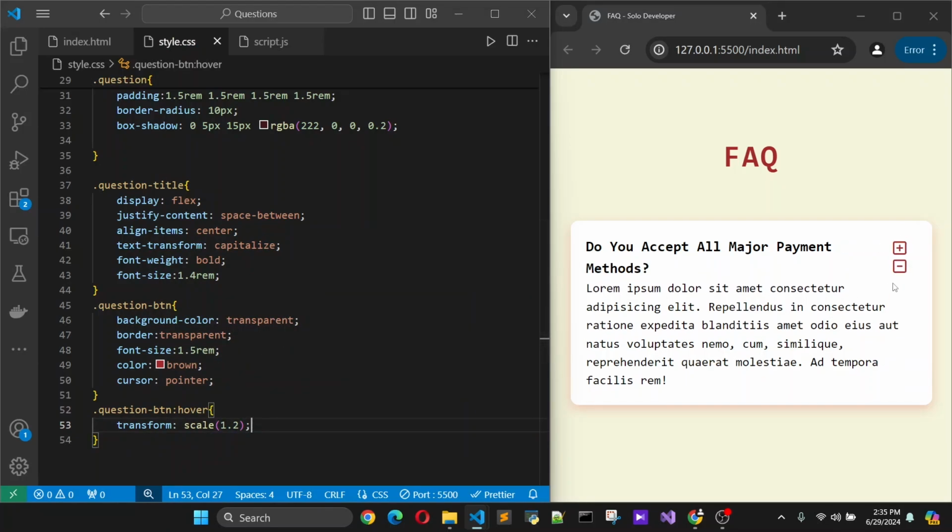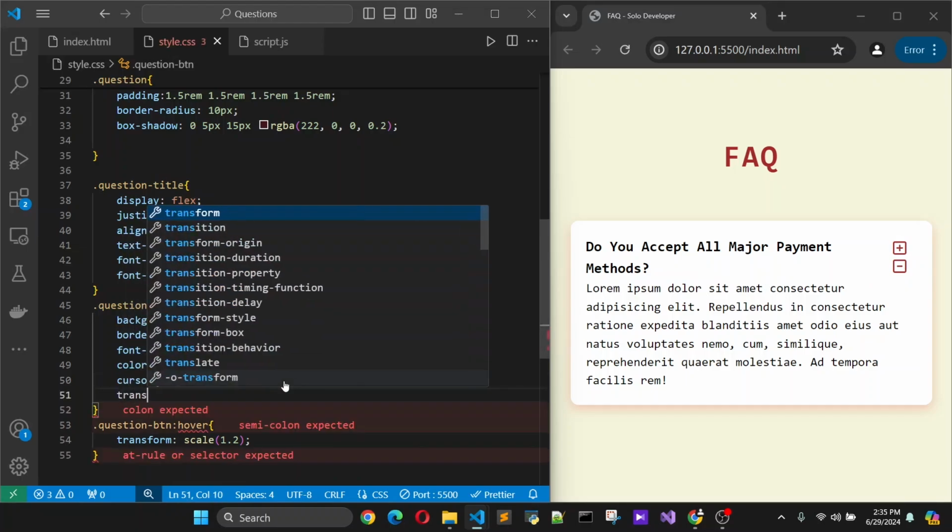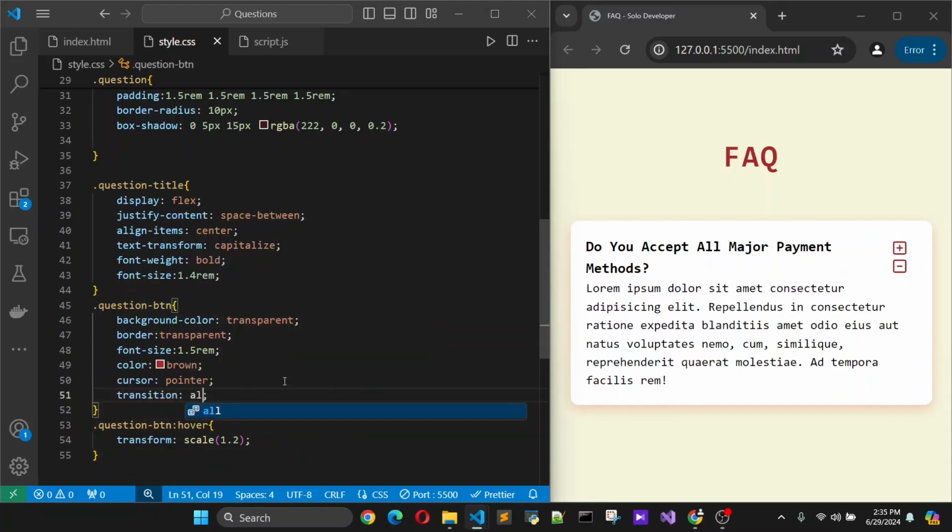You can see the size is changing, right? But this effect is taking place immediately. For this one you can add a transition effect. I'm going to add a transition, all 0.3 second linear. Now you can see there is some delay when it is taking that effect.